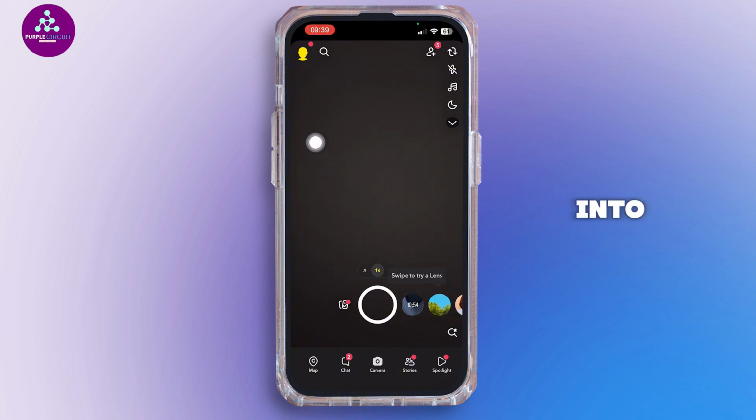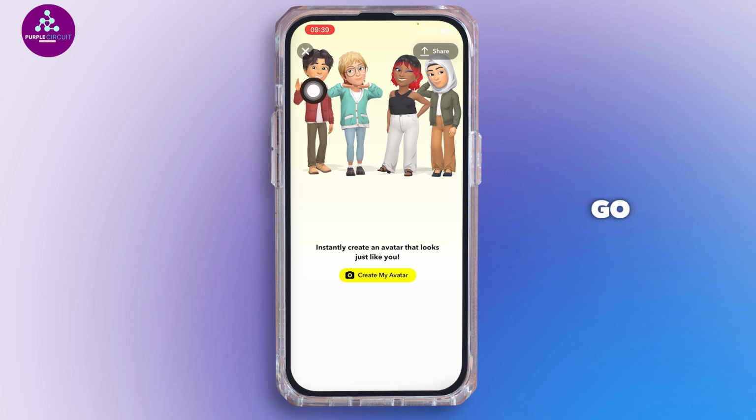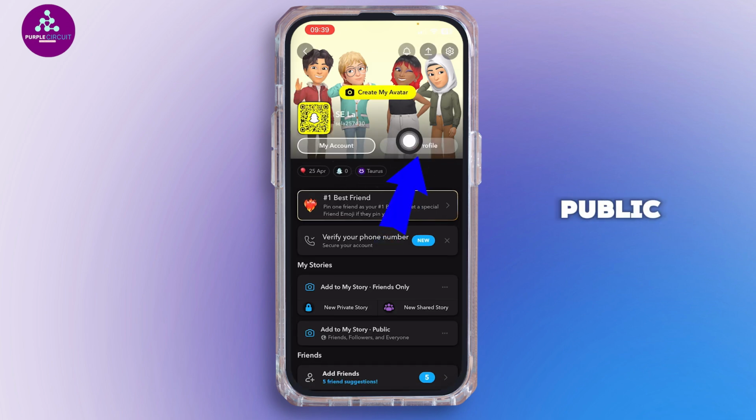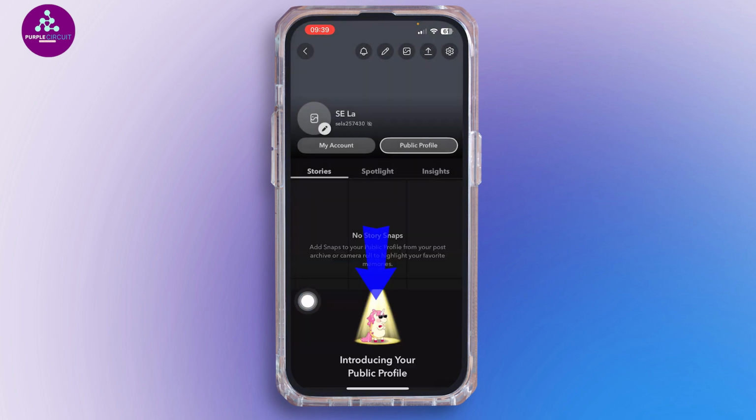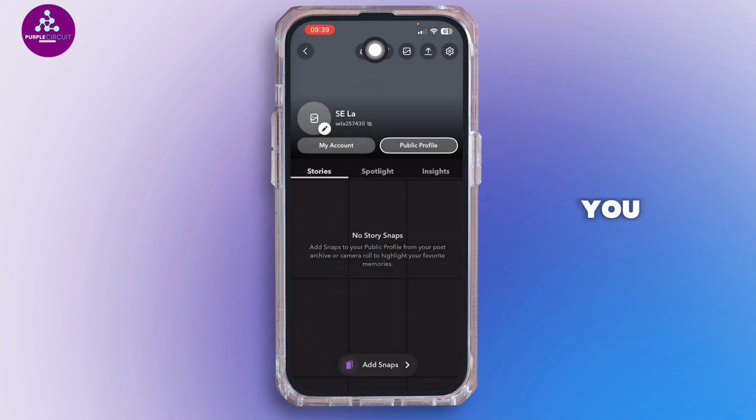So once you're logged into your account, tap on your profile icon right over here. And just like so, you want to go ahead and simply tap on public profile right over here. And then simply tap on OK. And just like so, inside here, you want to go ahead and tap on this pencil icon.